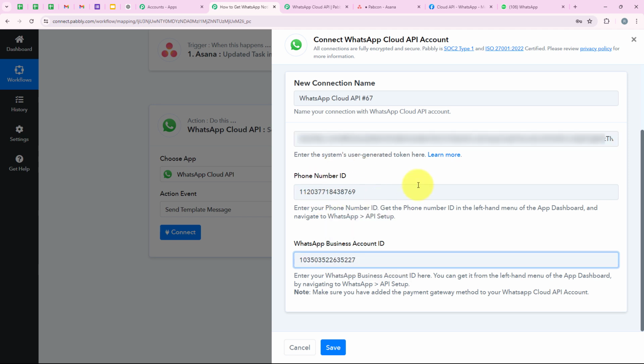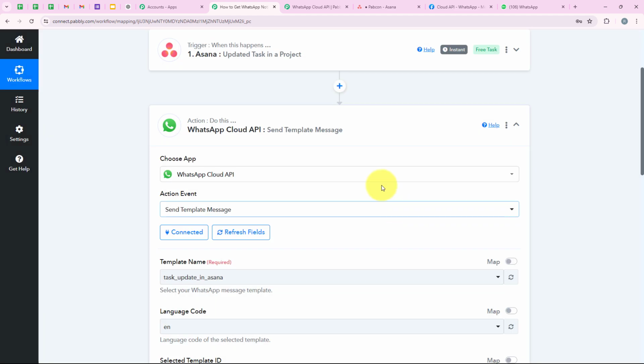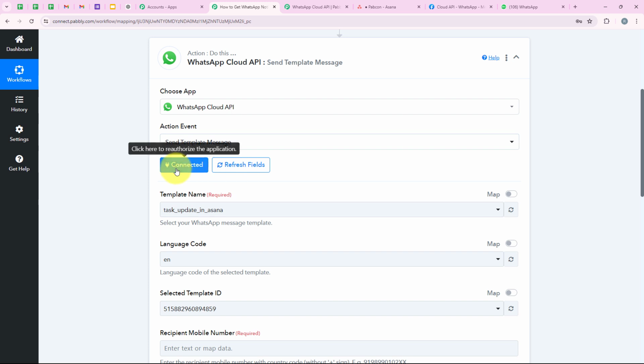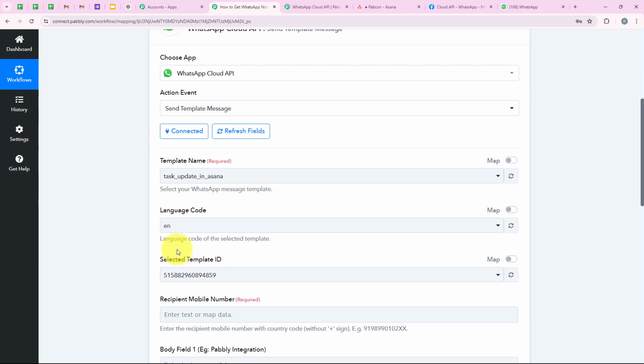And after pasting all of these three details right over here in my workflow, I'm going to click on save. And as soon as we are going to click on save, you can see that we have successfully connected our WhatsApp Cloud API account with our Pabbly's workflow. And now it is asking me for the template name. So to let you know what this template name means, I'm again going to open my API setup.